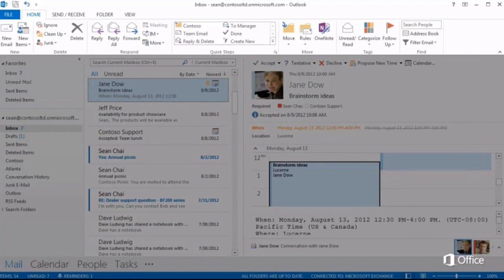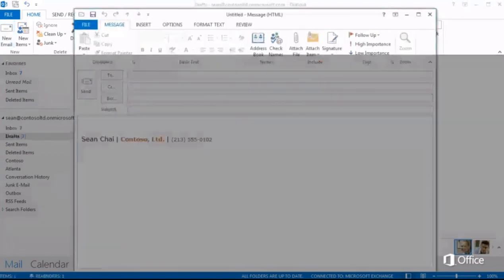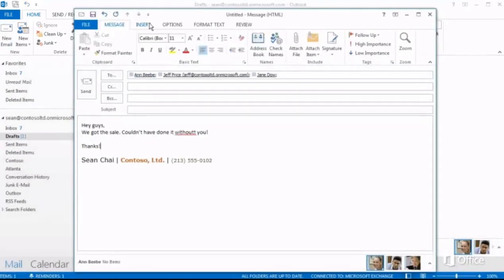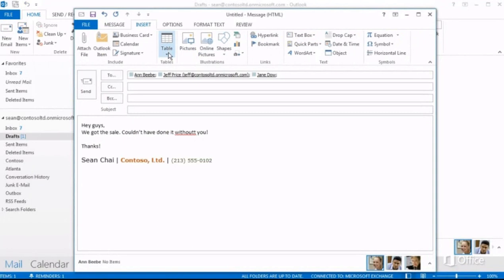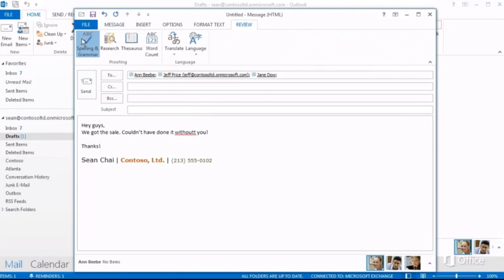For example, you can click here to start a new email message. And then use the ribbon in the message to do things like insert a table or a hyperlink. And click the Review tab to check spelling.